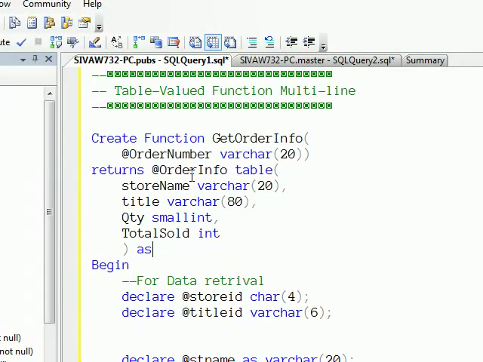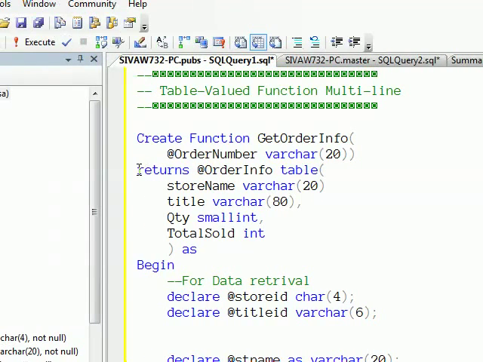Unlike the previous one, which is an inline function which returns immediately, I mean only one statement in the body of the function, here it returns the order info table. Here I defined the table, order info table, and you can consider it as a temp table, and this table exists till this function exists. Once the function returns, the table is gone, or the table is returned to the caller.